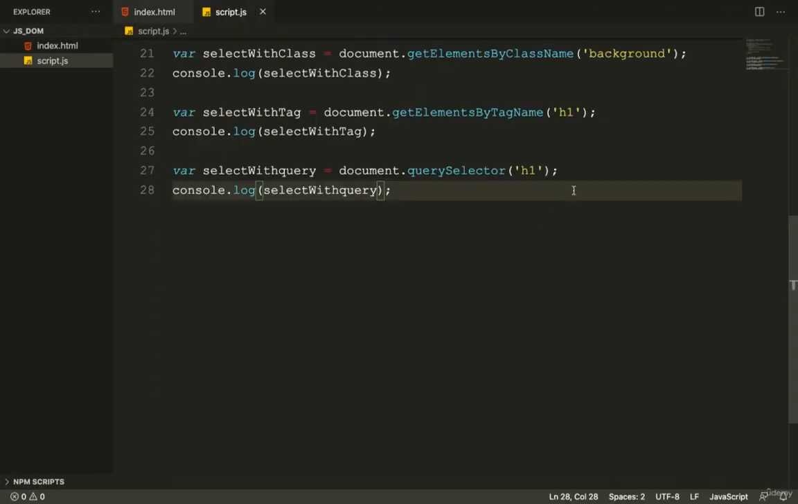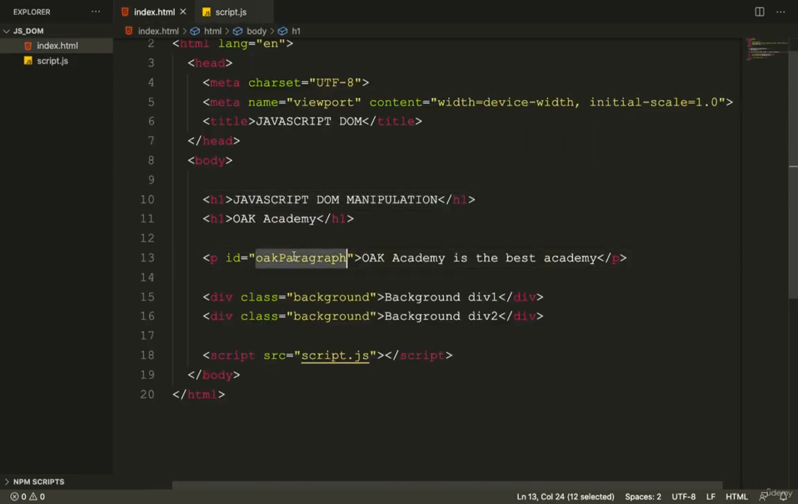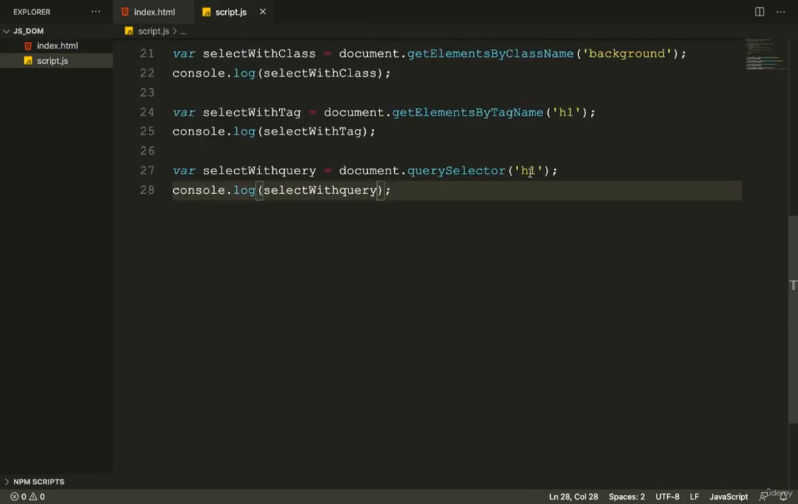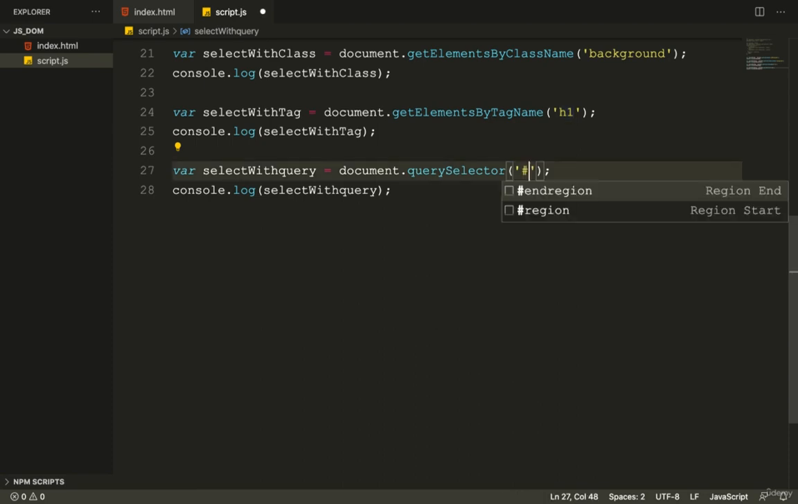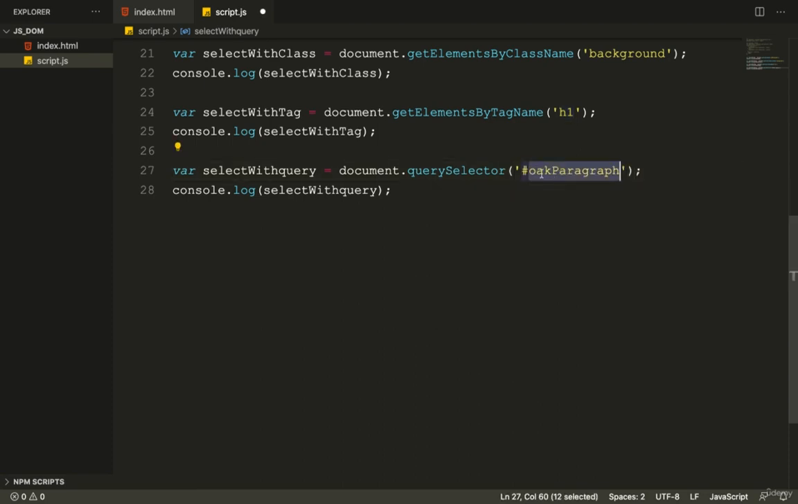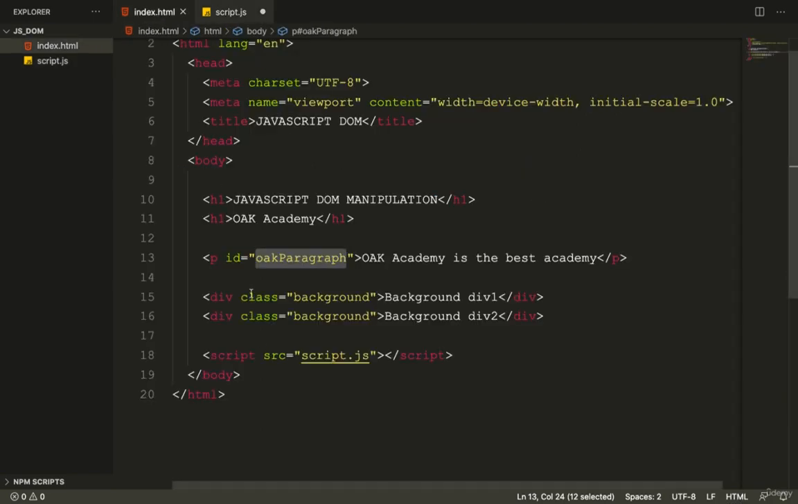All right, so I'll show you another example with querySelector. I'll go to my HTML file, and here we have an ID, oak paragraph. Now let's select this element which has an ID. I'll copy this ID. Now I'll go to my script.js file, and here I'll paste that. And at the moment, I am selecting something based on the ID oak paragraph.